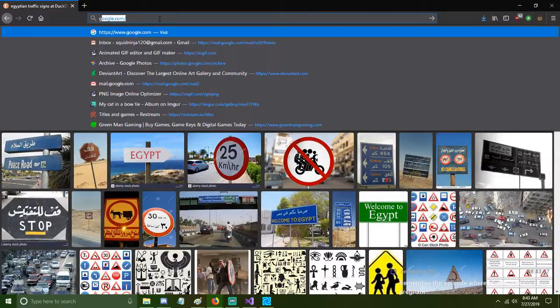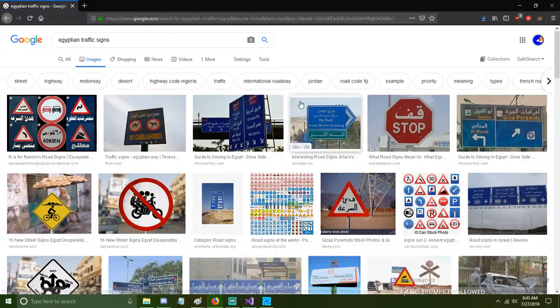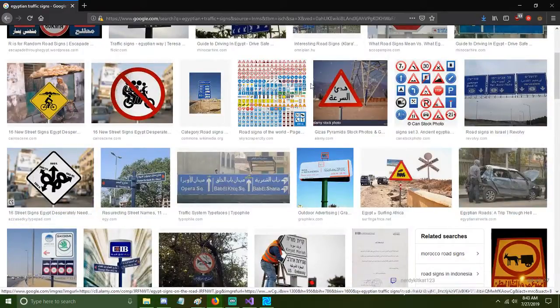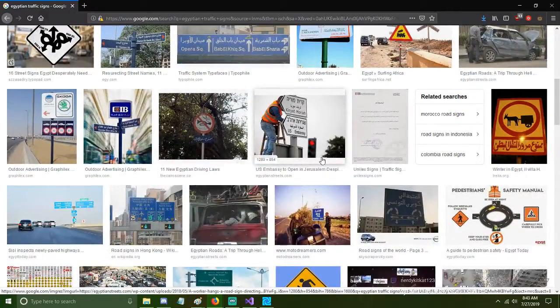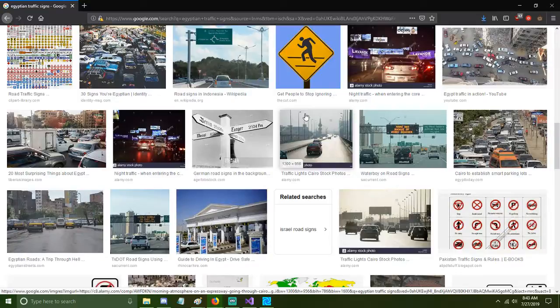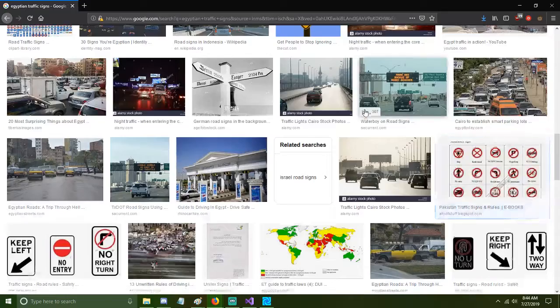Okay. I'm using DuckDuckGo, I forgot. It's good, but like half the stuff is porn, if you're not careful. Hey, no trumpets allowed. That was a clown horn, thank you very much. How to get people to stop ignoring traffic signs. Pakistan. One left turn, no pedestrians. No overtaking, no parking, no motor vehicles, road closed.